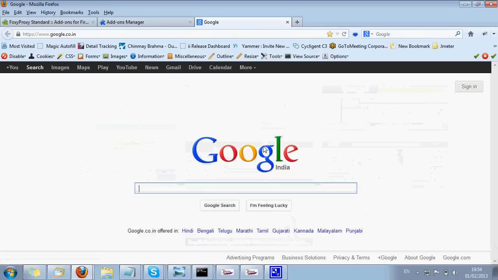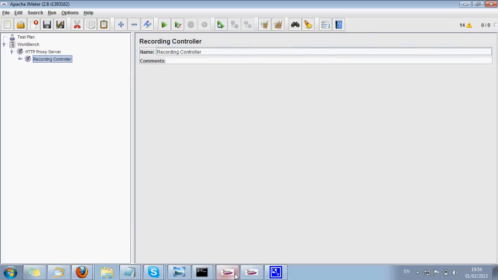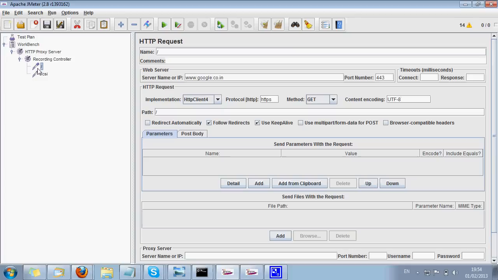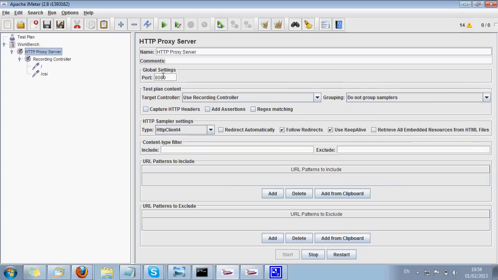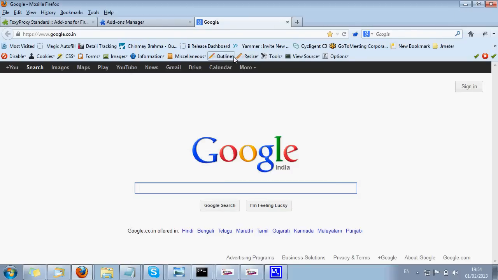So it should be opened in our port 80. Okay, yes, you can see this. Now our proxy server port number is 8080 and it got recorded under the 8080 proxy server. So google.com is recorded over here, which means it used the proxy server. It doesn't bypass the proxy server.